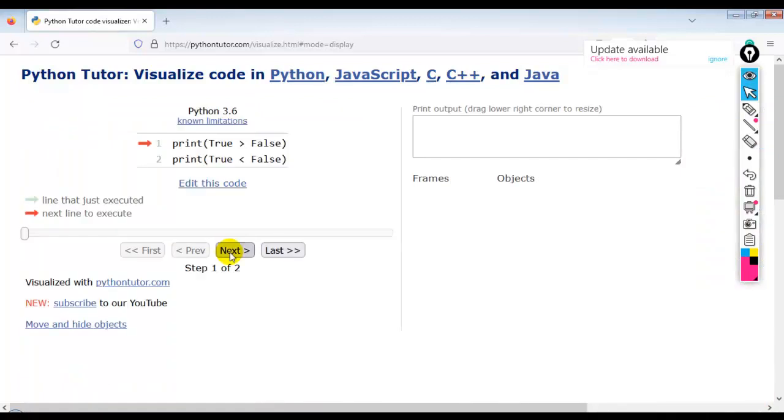Let me press this button next. As you can see here, output is true because 1 is greater than 0. Here false because 1 is less than 0. That's why output is false. So this way we can use Boolean values with relational operators. But internally it considers true as 1 and false as 0. Right? And again you can see the result of relational operation is a Boolean value, true or false, that you can see over here.